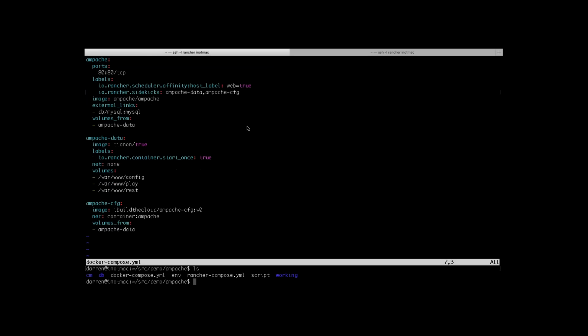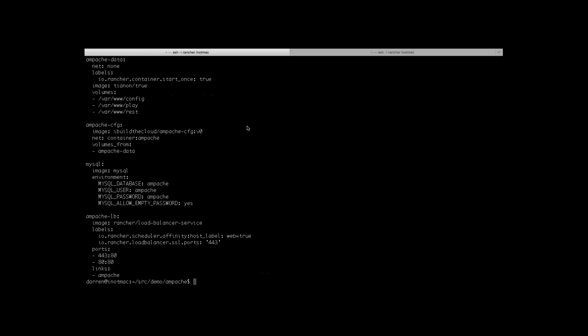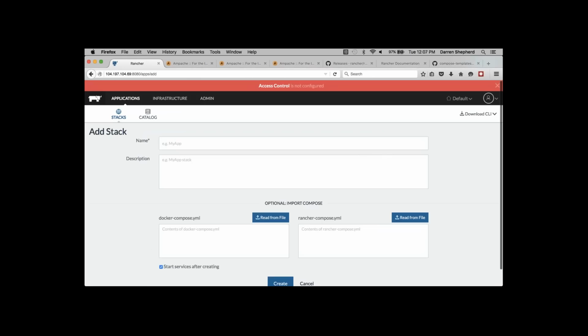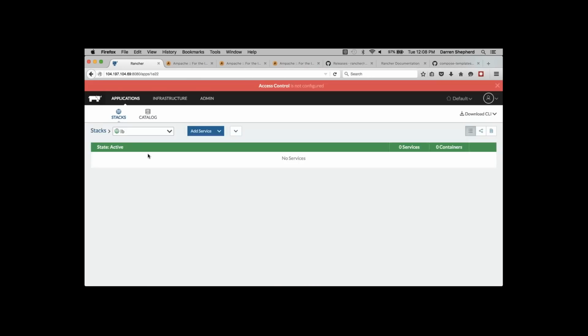So what we'll do is, actually, let's do it through the UI. Let's add a stack. We're going to create a stack. We'll just call it LB. Don't need to start anything. So create. Okay, so here we're going to add a load balancer.